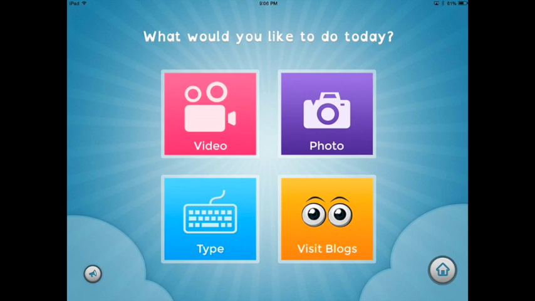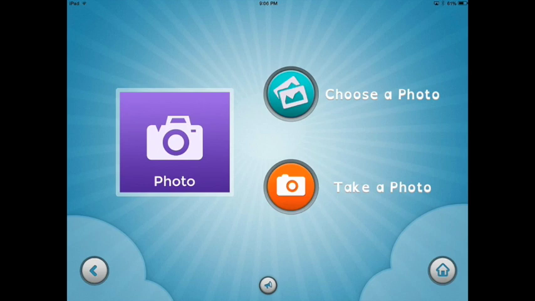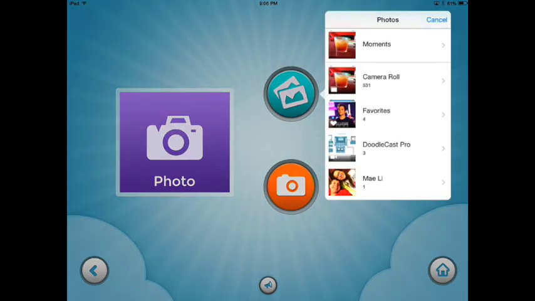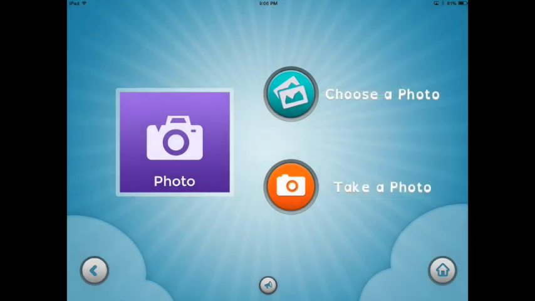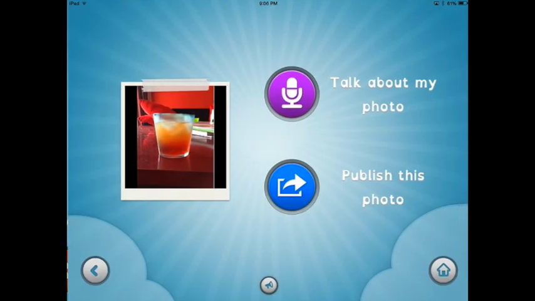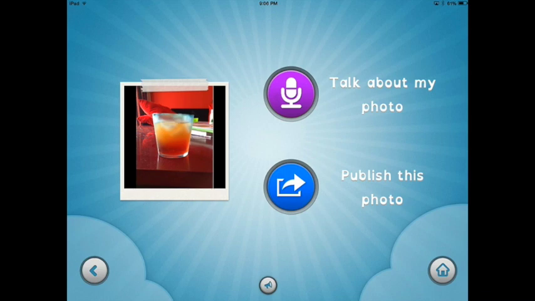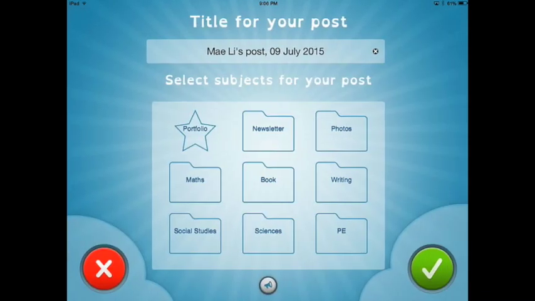Okay, let's take a quick photo. In fact, I've already got a photo. So I'm going to choose a photo. There's a photo of a drink my daughter made yesterday morning. I'm happy with that photo. Would I like to talk about my photo or just publish it? This teacher, when they set this blog up, has elected to use subjects.